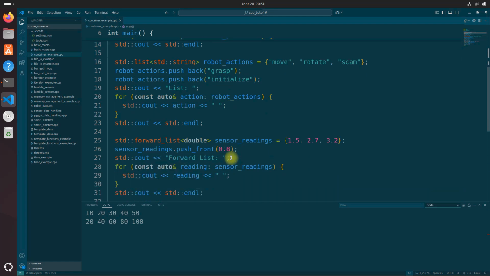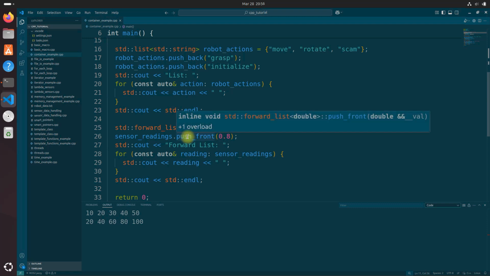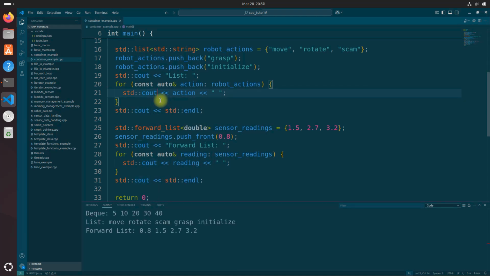With forward list, we create a forward list named sensor readings to store double readings. We use push front right there to add an element at the front. We print the contents of the forward list using a range-based for loop. And when we run the code, let's see what it looks like.